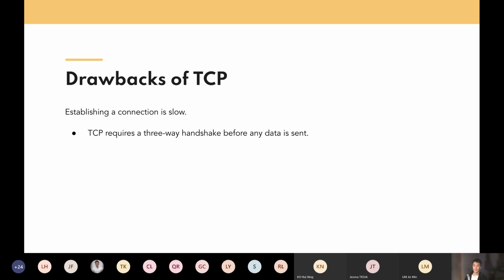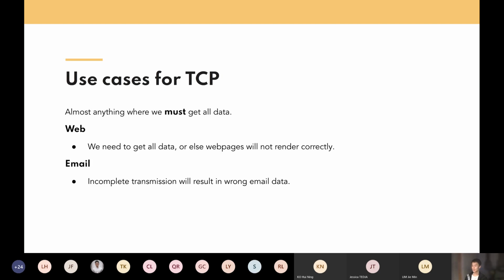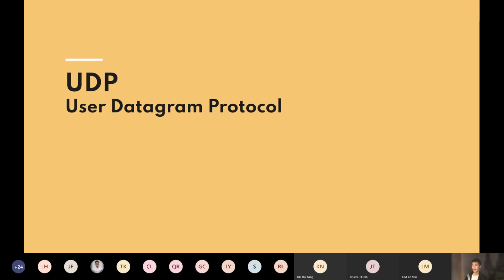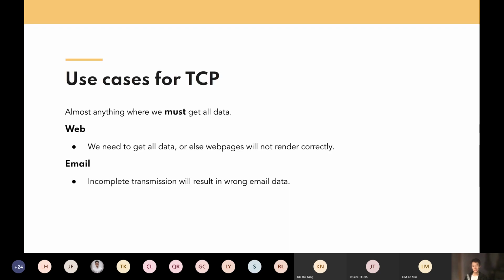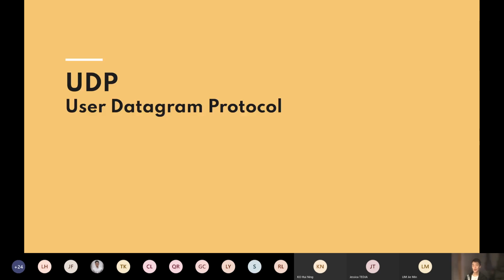There are some drawbacks. Establishing a connection is slow. But the one reason why we use TCP is because TCP guarantees that we get all the data. So when we're loading web pages or reading emails, we can't afford to lose a 1A or 1B somewhere along the line, because if we do that, then our web pages are incomplete or our emails are wrong. So TCP is used in the cases where we need reliable and in-order data.